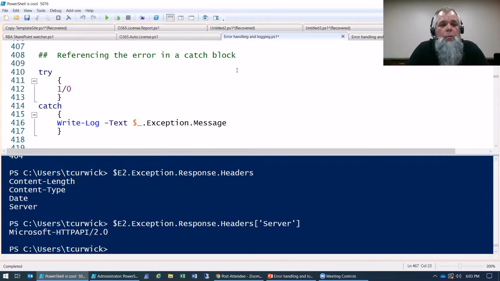Now, if you're actually looking at these things in your script, you don't want to use error 0 because of the nature of how errors and exceptions happen, and because things can trigger other things. Sometimes in the moment, error 0 isn't actually the one that you need to be looking at. But when you're in a catch block, the pipeline variable $_ always represents the exact error that caused you to go to this catch block. So that's how you reference the error while you're there.